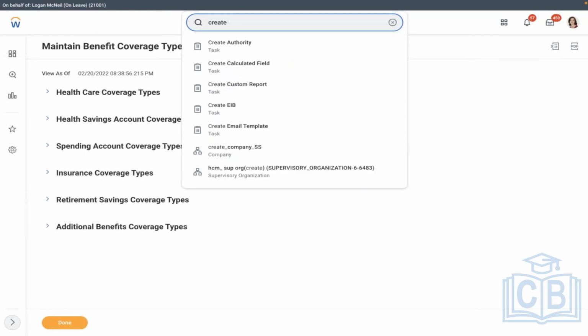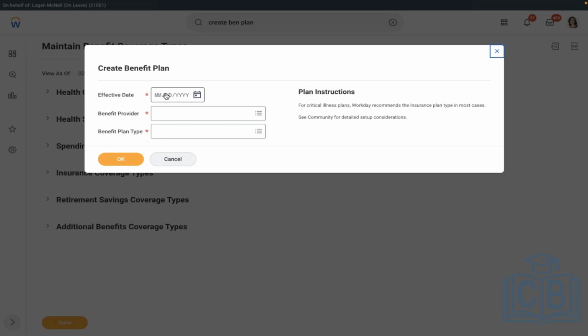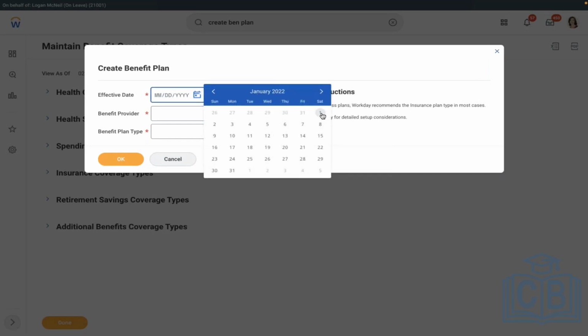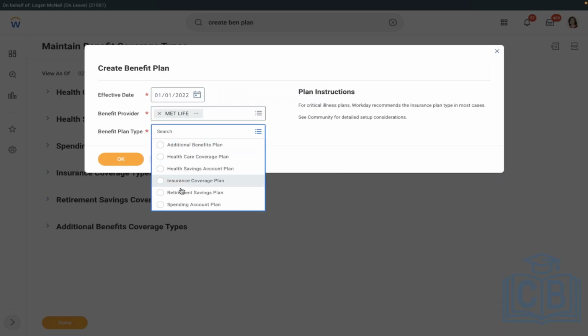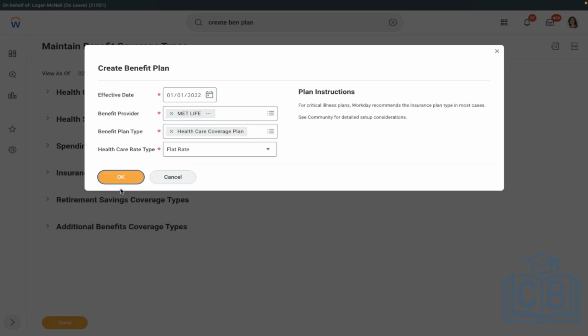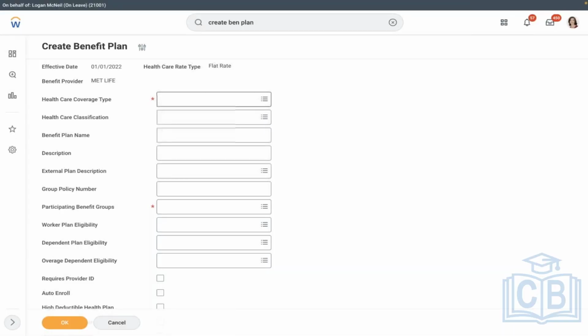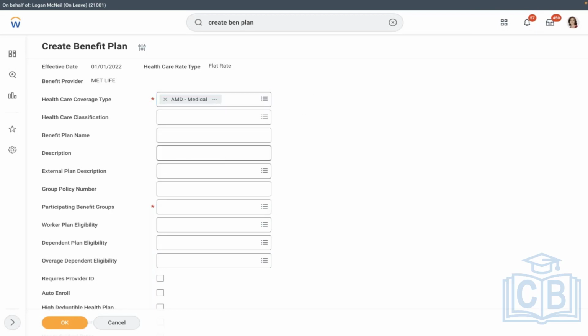Create, let's say, okay, same provider we'll take. So please stop me if you have any questions on our requirement. Provider, I'm selecting MetLife. Plan type, healthcare, flat rate. Coverage type, I'm going to select the same one we used for another plan. One coverage type, two plans.